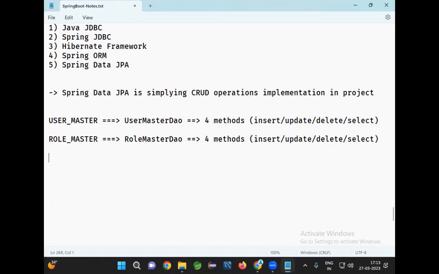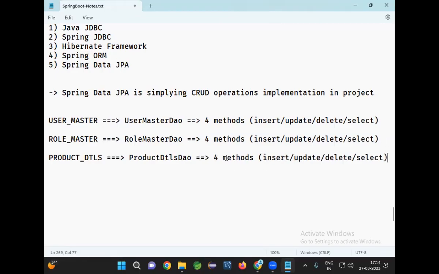For example, there is another table, assume product details, in my project. For the product details table, again I will create one more class called product details DAO class. In this class, again I need to write the 4 methods to perform CRUD operations. Now 3 tables are there, so I have created 3 DAO classes. 3 into 4, 12 methods I am writing.